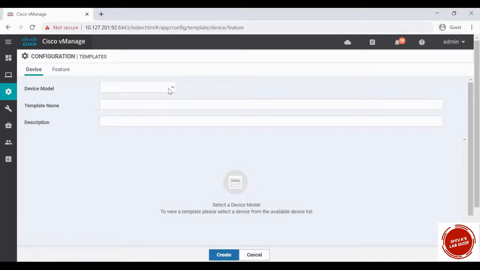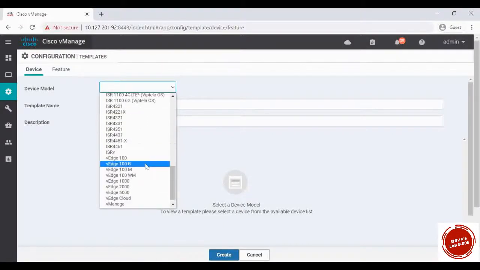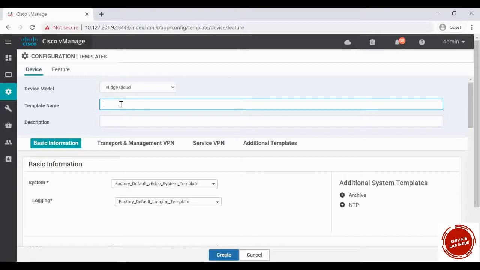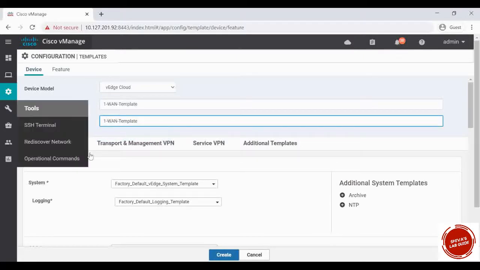Then we have to select the device model. This is a list of supported models. Since it's a lab virtual environment, we are selecting vEdge cloud. Then you have to name the template. Basically the template name is based on the type of site. In my lab I have only one WAN interface vEdge router, so I'm just giving one-WAN template just for identification. I'm putting that in the template also.